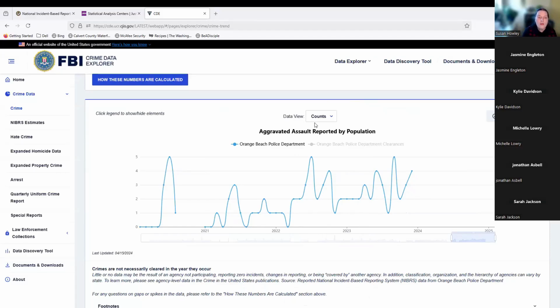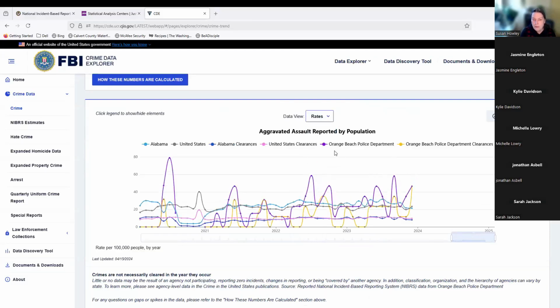All right. The other thing that you can do here, aside from the counts, you can change it to look at the rates of crime. So this is numbers of crimes per 100,000 residents. So sometimes rate of crime is preferable. If you want to compare how much crime there is in one jurisdiction over another, the rates are much more useful for that than just the numbers.